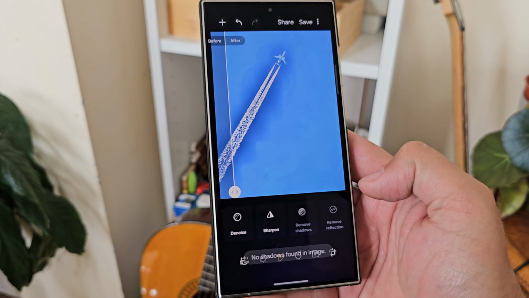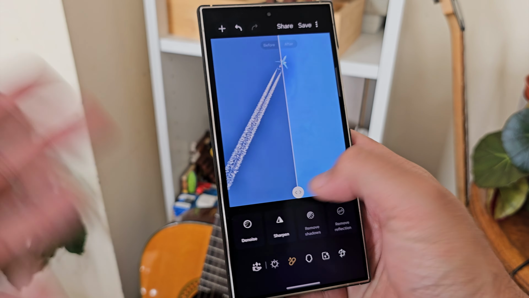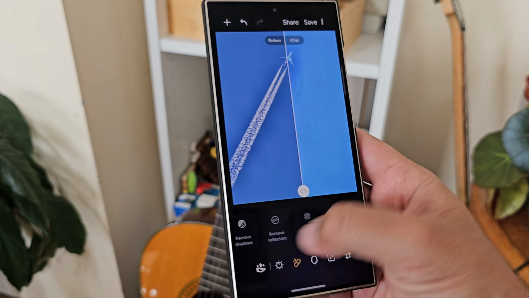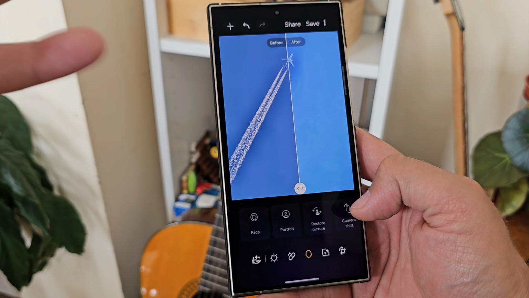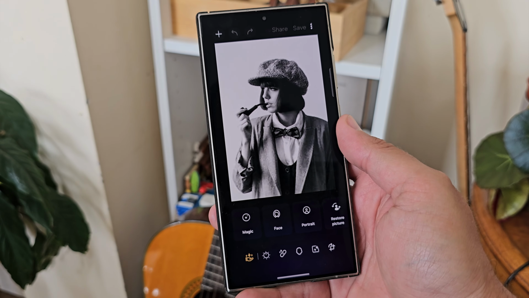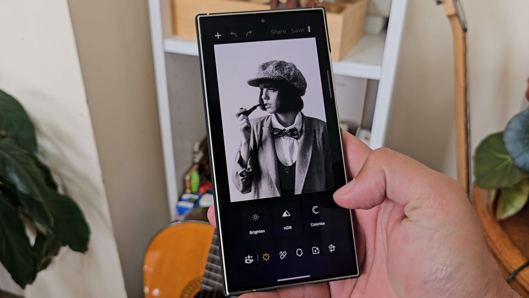And then we have remove shadows. Of course, you'll have to have an object with shadows. Remove reflection, fix moire, fix blur, things that are not there. And of course there are some things that are specifically meant to be applied to faces. This is going to be my second test object. Well, you guessed it right.